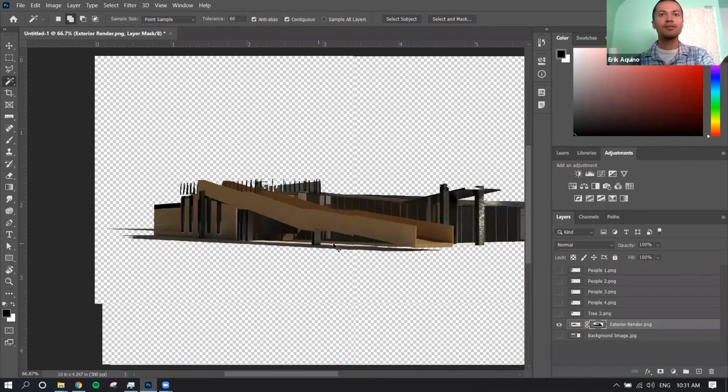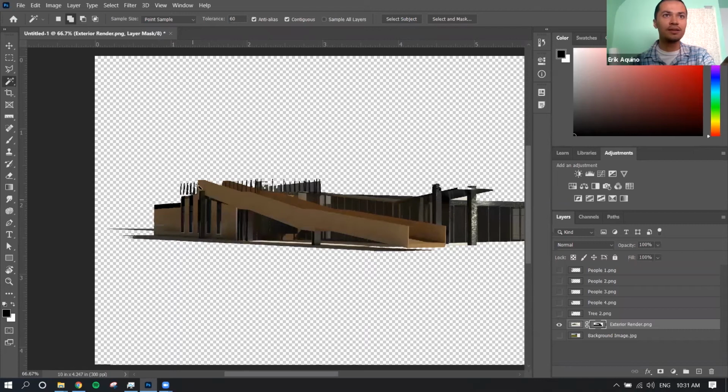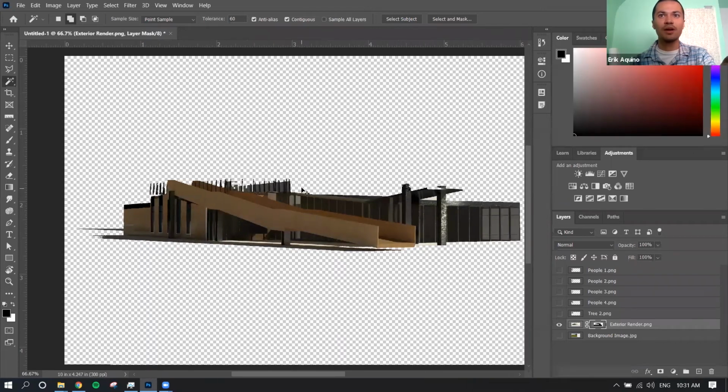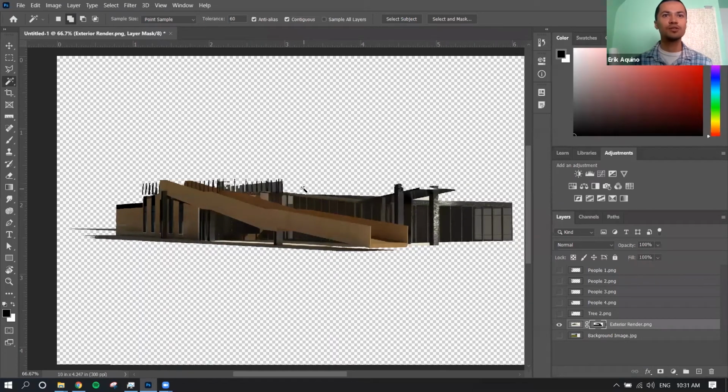There are still some undesirables like these shadows and these straggling lines. So what's another tool that we could use to get rid of this? Let's continue with our selection panel.